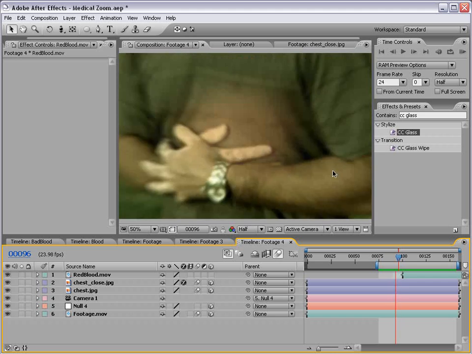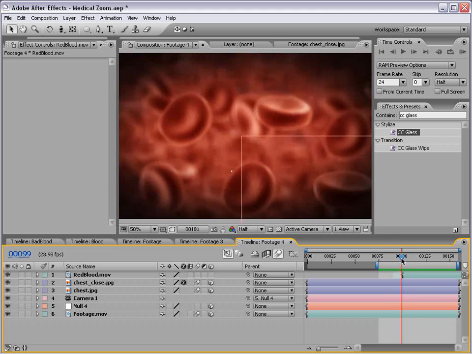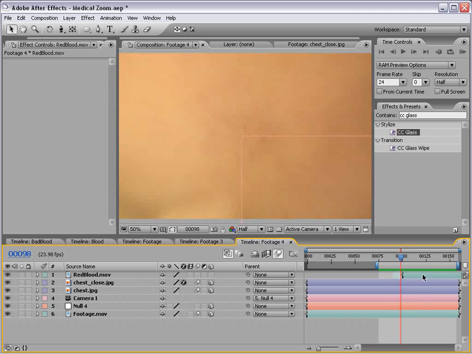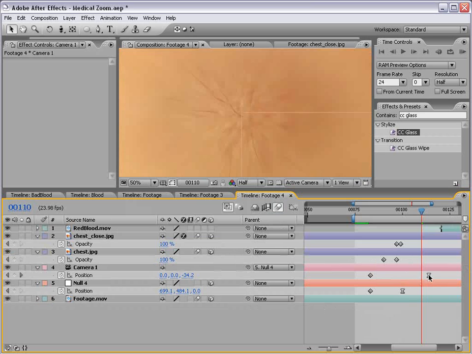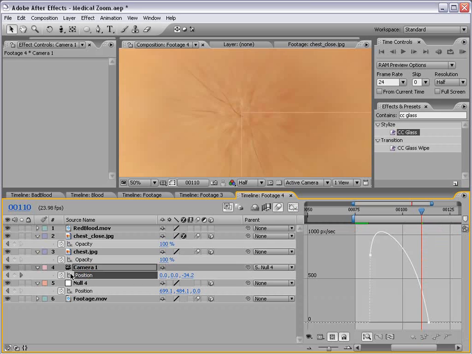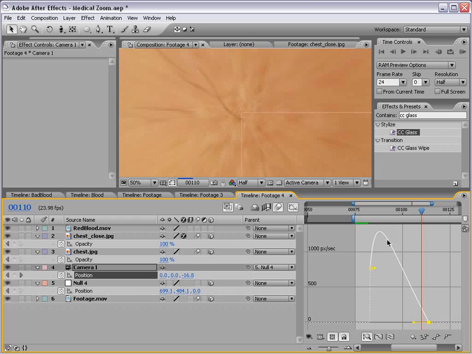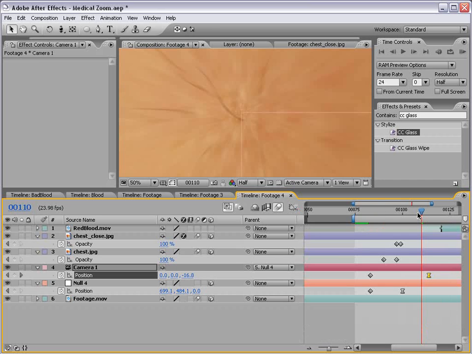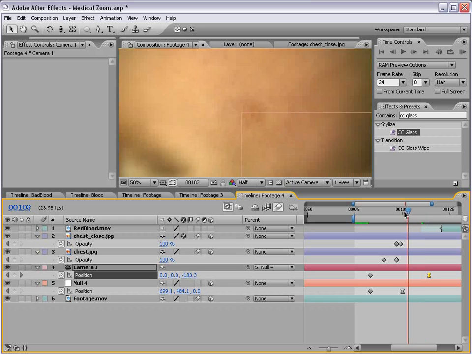Okay, so it looks a little bit quick. I don't think we're seeing the real surface of the skin enough. Now we want to sort of slow it down more at the end. So we'll bring up the track editor and select the position. And we'll select the last keyframe here, and we're just going to drag this to the left. So we just want to drag it, I don't know, a little bit, something like that. And so now it's going to linger on this last part a little bit longer.